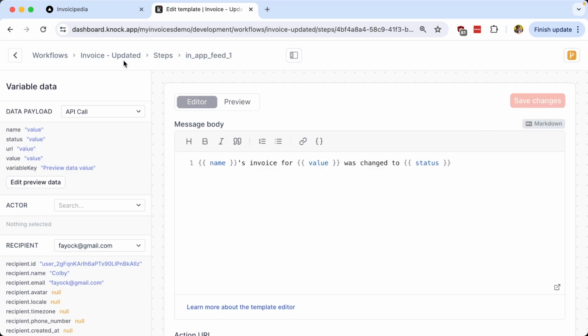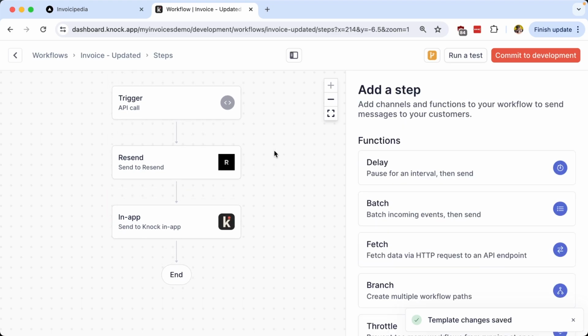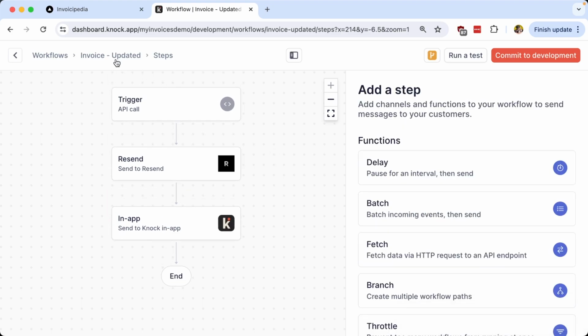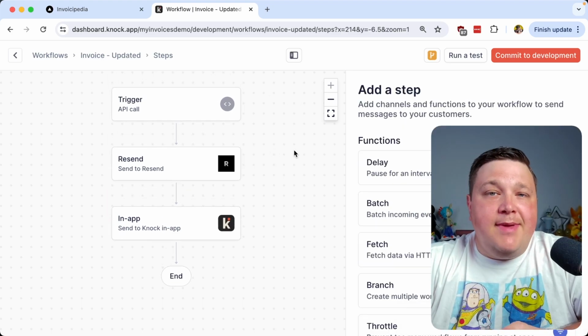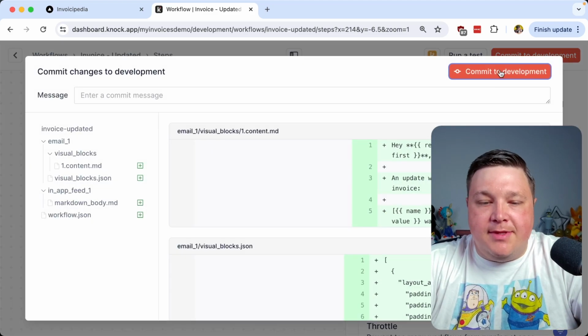I'm going to go ahead and click save changes. And just to make sure that we're clear, this is basically doing the exact same thing that we just did, only it's going to be for this new invoice updated workflow. Now let's actually make sure that this is working and triggering based off of the status updates though.